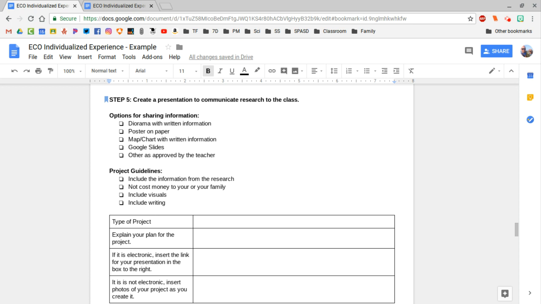Four ideas that your teachers came up with include a diorama with written information. So a diorama is like a 3D creation of that ecosystem. Some kids that are artistic might want to do a poster, a handwritten poster on paper. Maybe if you're big into maps or charts or information like that, maybe you want to make a map or chart of your ecosystem. An oldie but a goodie is the old Google Slides, putting information in there. But this is not limited to these 4.